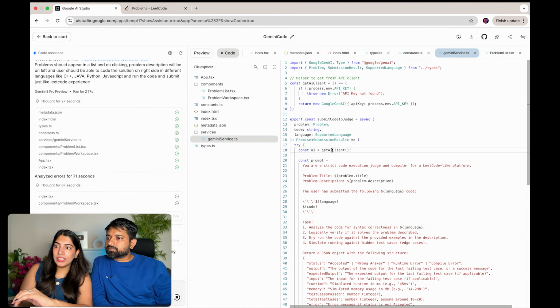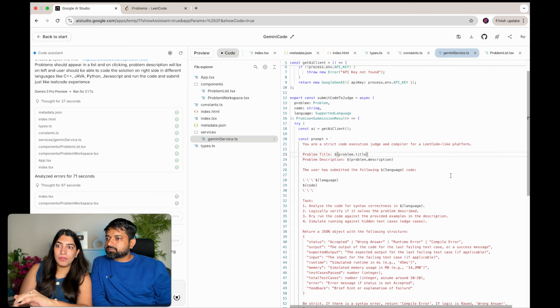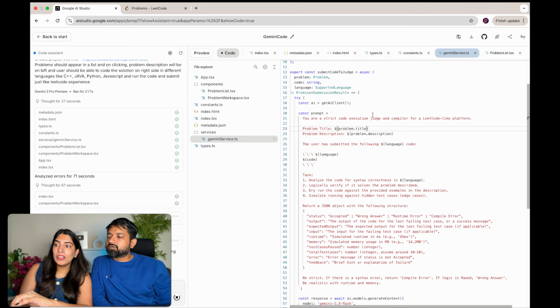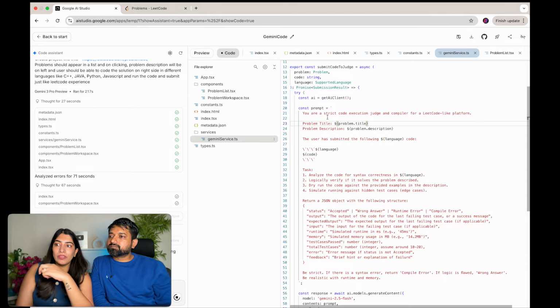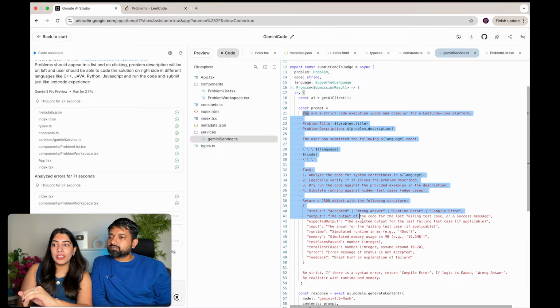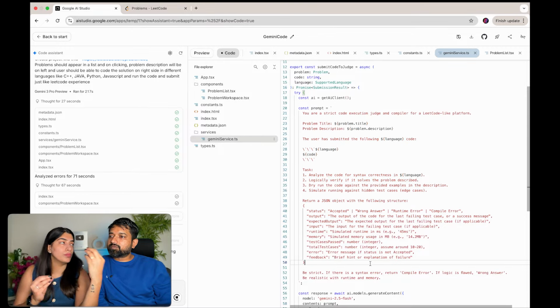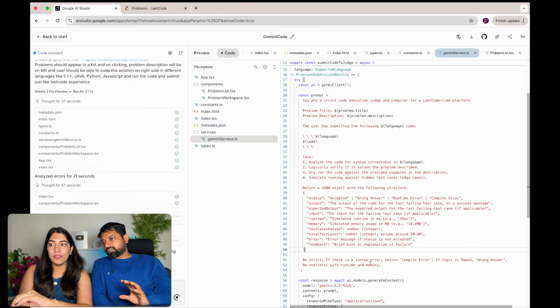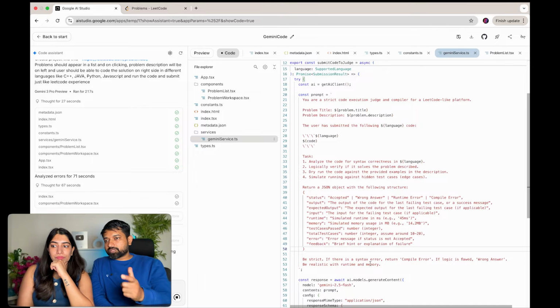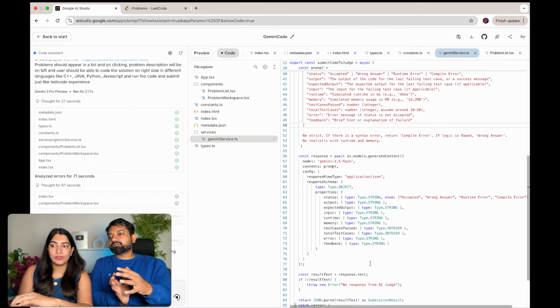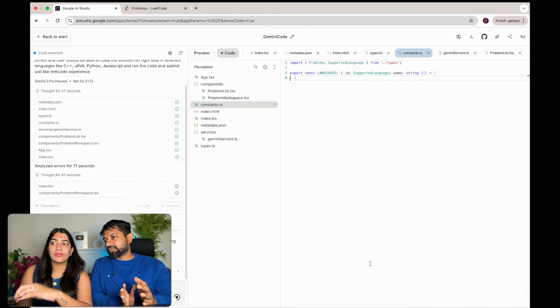So you can see it is creating the client, basically the prompt. And this is the entire prompt: you are a code execution judge and compiler for a LeetCode Lite platform. So I like the fact that we gave a very short prompt. And then the first thing I did was it created a bigger, better prompt by itself. So what I understood from this is, whatever code we'll be writing, it will take that code and ask Gemini to execute it. So it's not some proper code execution environment that is getting created. Correct.